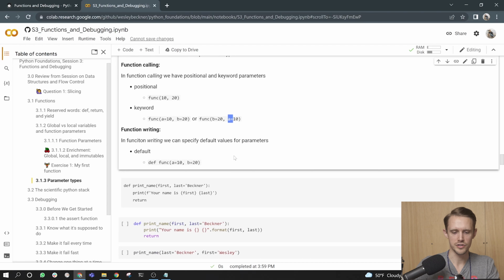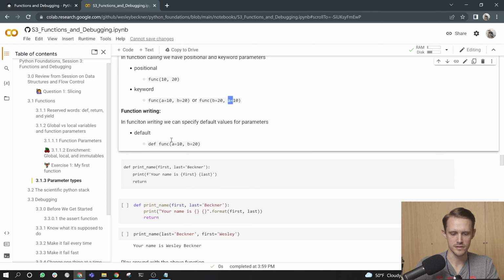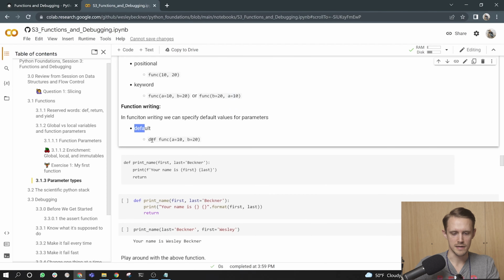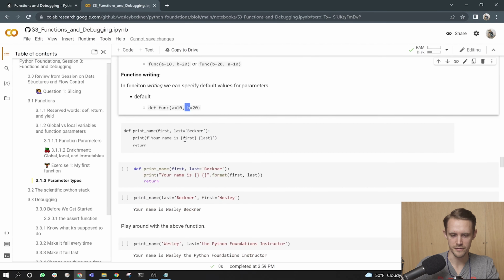Now, taking the function writing case, in function writing, we can specify default values for parameters. So in this case, I'm defining a new function called func, and I'm assigning default values to the parameter A as well as the parameter B. You can contrast this with non-default values where you have a parameter A and a parameter B, but no equal sign, so no default value.